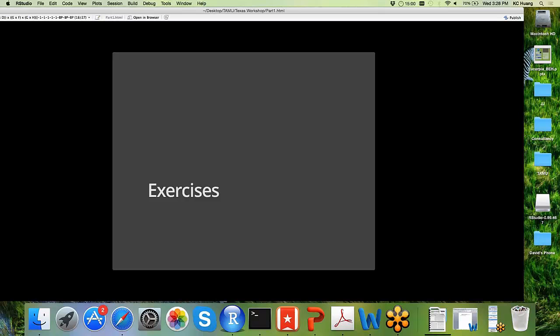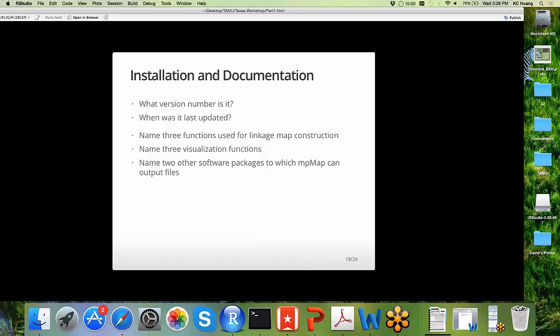So in terms of exercises, I was just thinking for the installation and documentation, I just wanted you to have a look, basically. So I put a couple tasks down there, essentially looking through the documentation a little bit and trying to figure out what functions we're actually going to talk about over the next couple days.